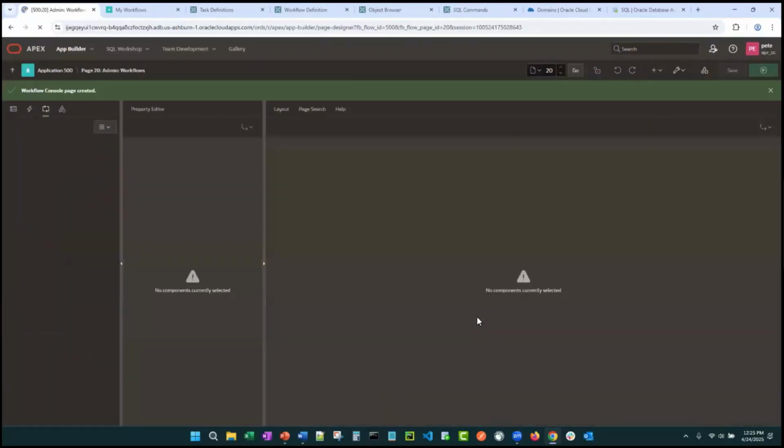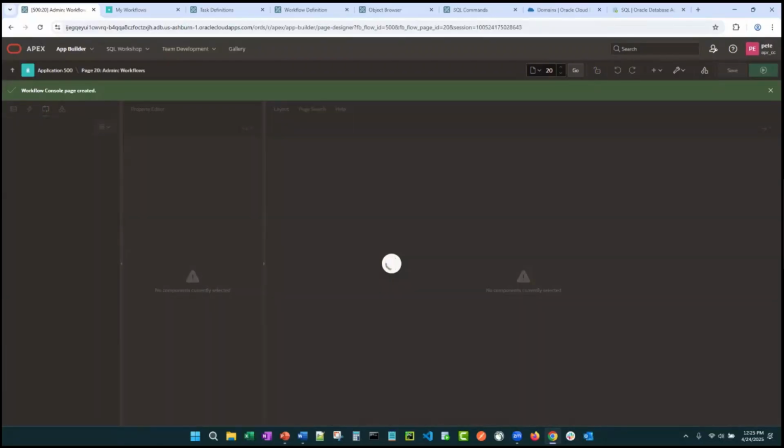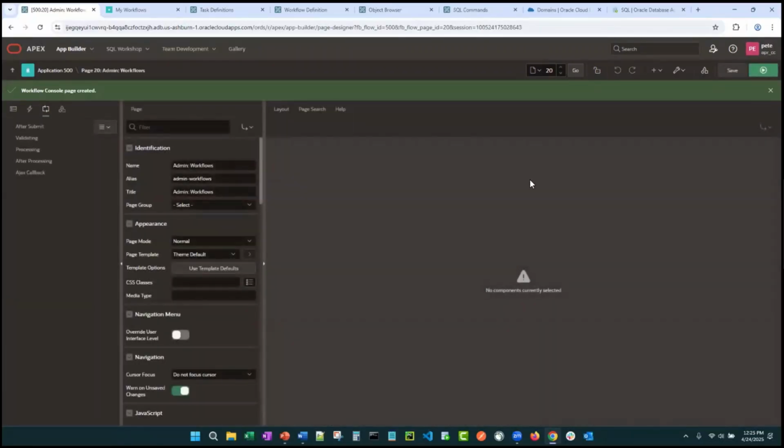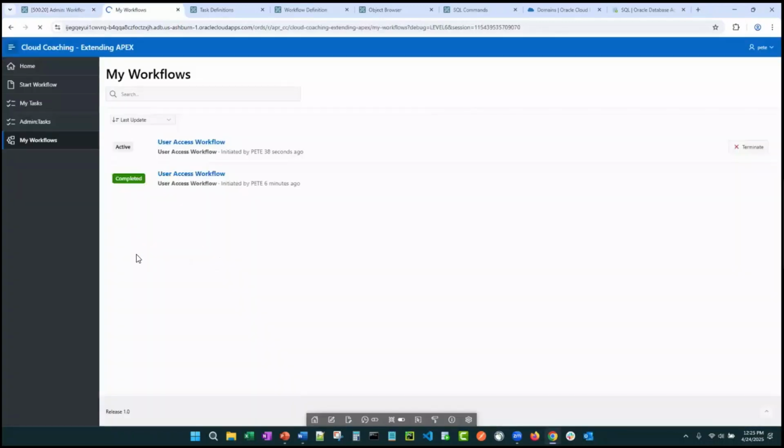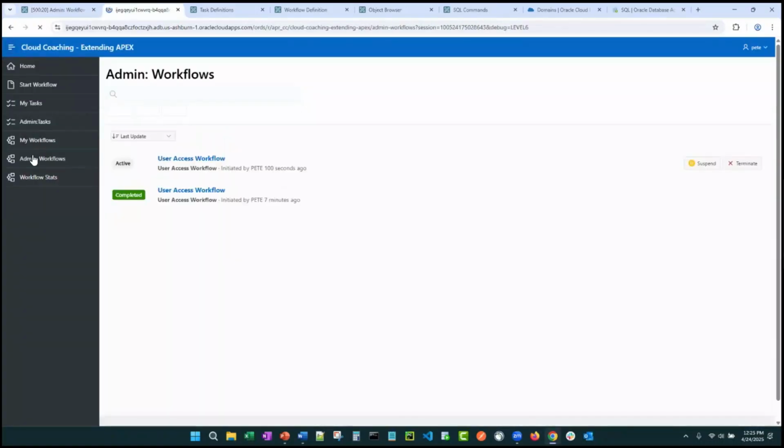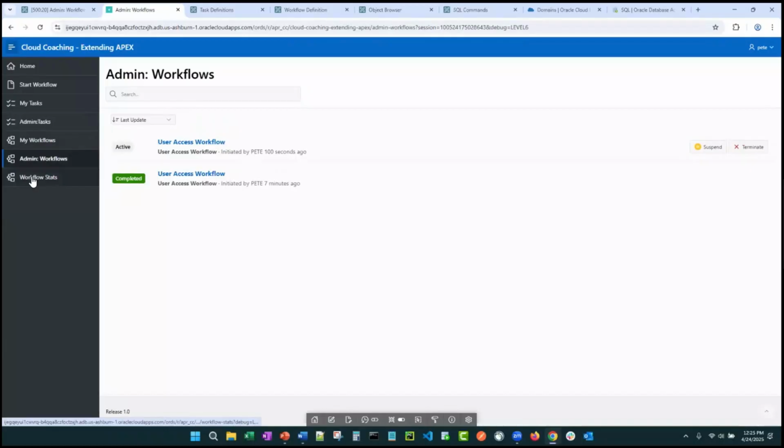All right, taking an extra second there. Okay, once this comes up, we'll let this run. All right, let's run this. So now we have my workflows, admin workflows, and workflow stats.